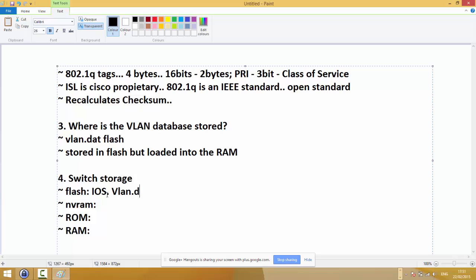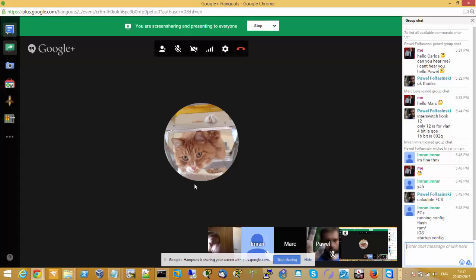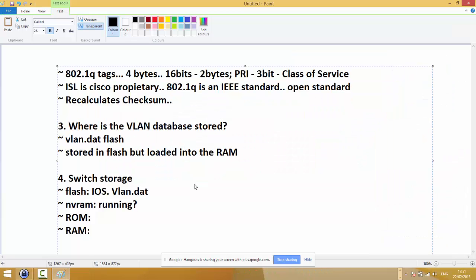The other one that we mentioned, VLAN.dat. So what about the NVRAM? What is stored in NVRAM? Any changes, the current running configuration. Does anyone agree with Mark that we have running config in NVRAM? Thanks very much, Imran. So it is startup config, not running config. Your startup config is stored in the NVRAM, non-volatile RAM, so that it persists even though you reboot the switch.